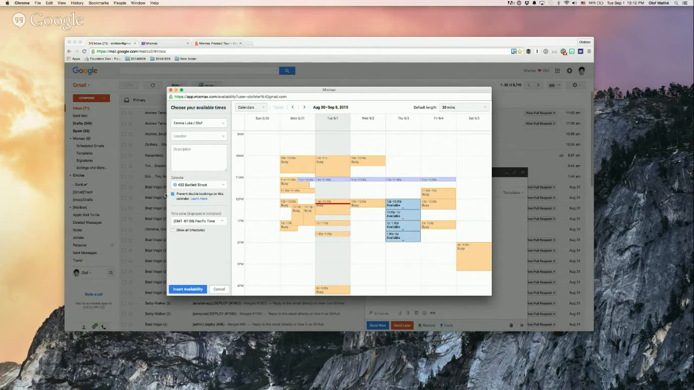Another nice feature here is we actually automatically prevent double bookings. So when you share your availability, you don't have to worry about a previous time getting booked.